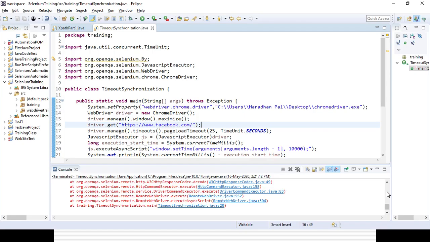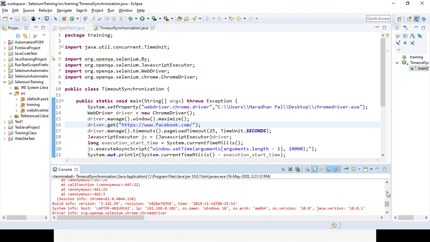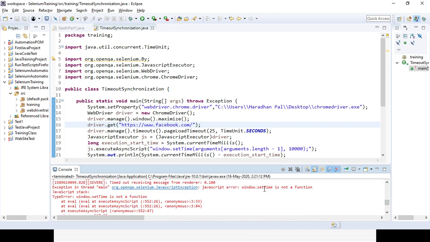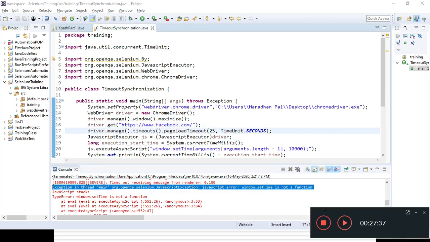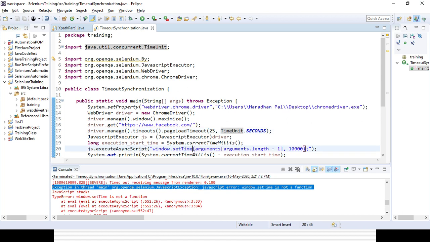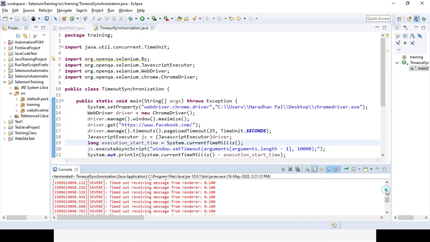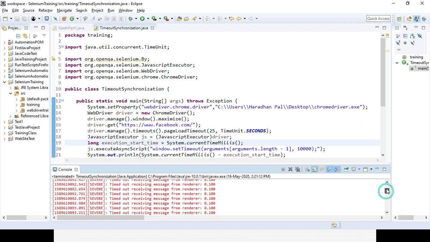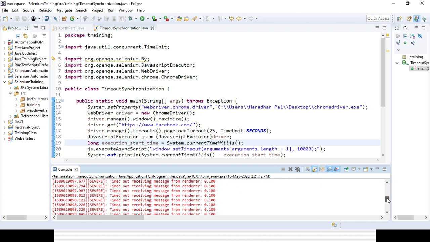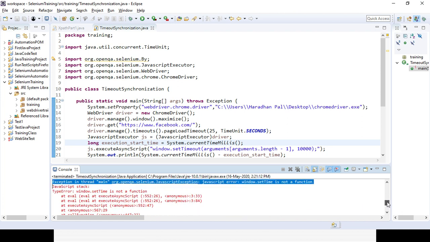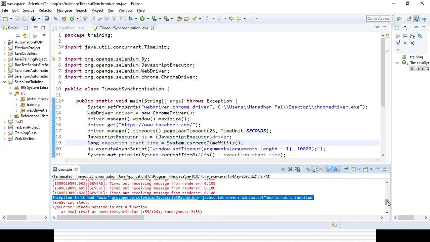Okay, again it is failing. I need to check why it is failing. Okay, JavaScript executor: window.setTime is not a function. Okay, so here I have used setTime. setTime is not a function, it will be setTimeout. Okay, if you modify it, so whatever you are coding, it will give you the error message properly. So with the help of the error message, you can debug your script. So you need not worry about this thing.